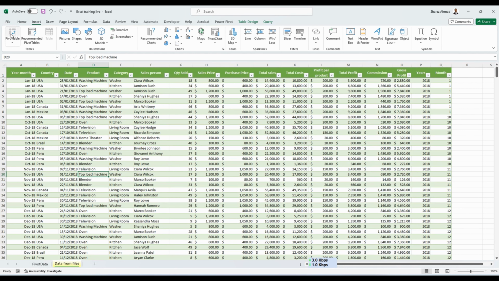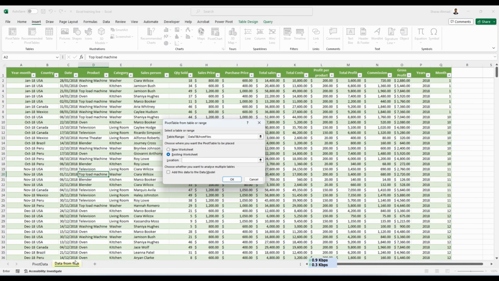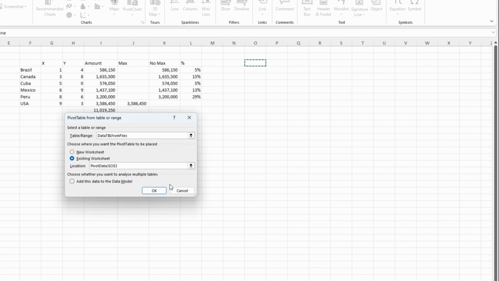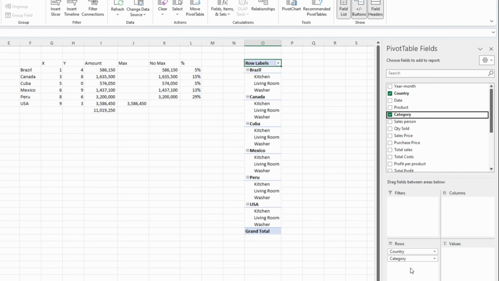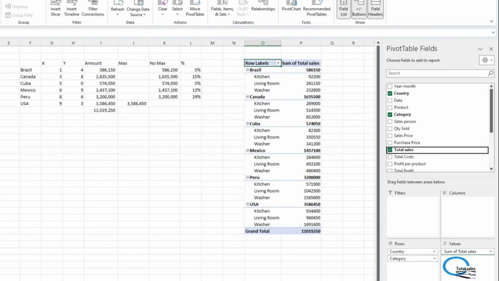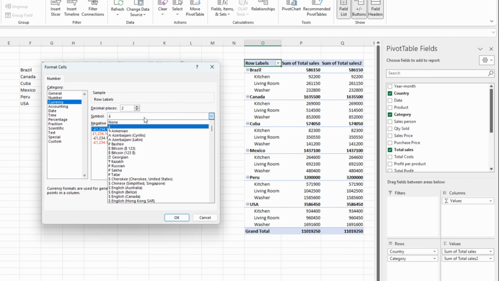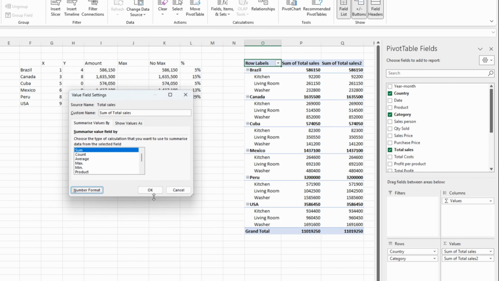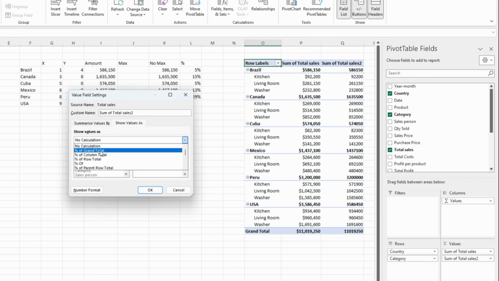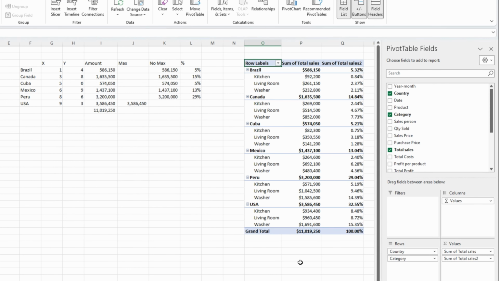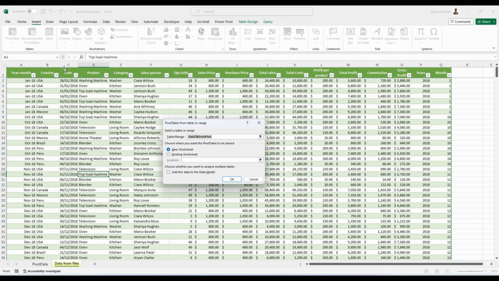Go to the Data tab, again insert pivot table, click existing location, select here and press OK. Drag the country and category for the rows and total sales as values twice again. Select percentage for the second one in the same way we did for the earlier pivot table.